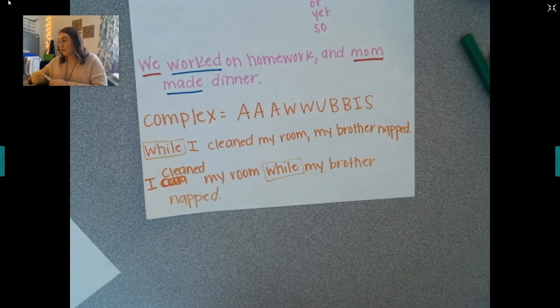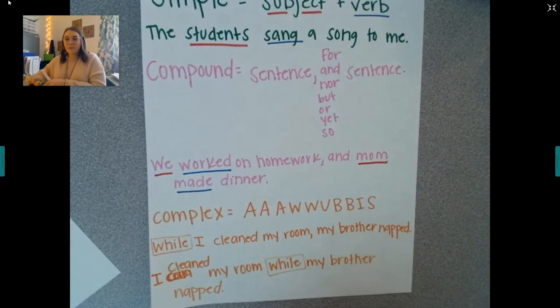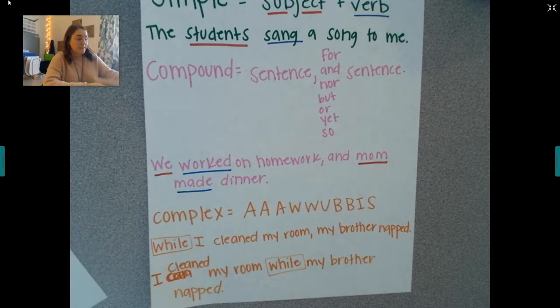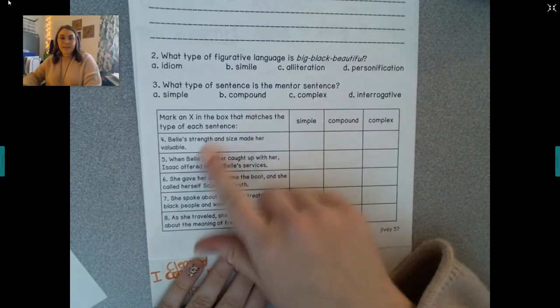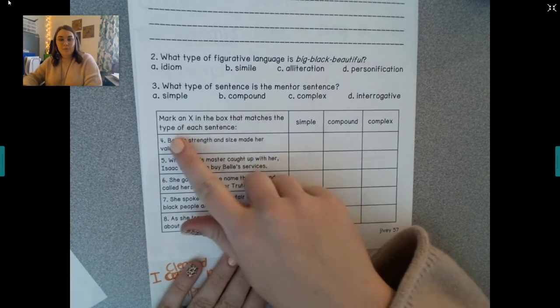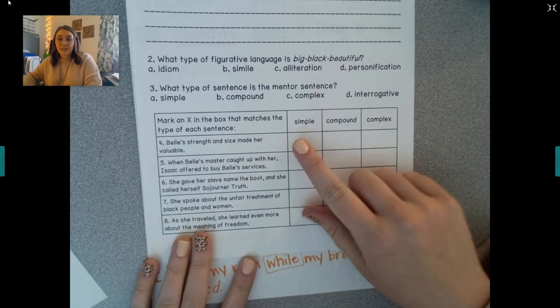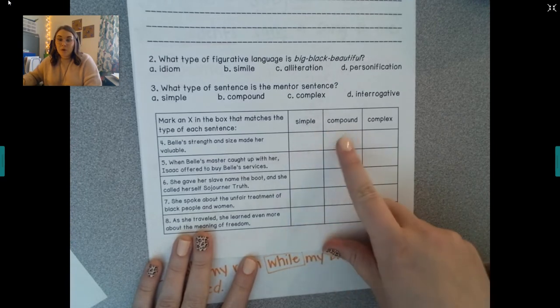this is the one that you are focusing on, the different types of sentences. So let's take a look, as I close all my markers, let's take a look at your quiz, what it's going to be asking you to do on Friday. So down here, it's going to tell you to mark an X in the box that matches each type of sentence. So you're going to have to tell me, is this simple, compound, or complex?